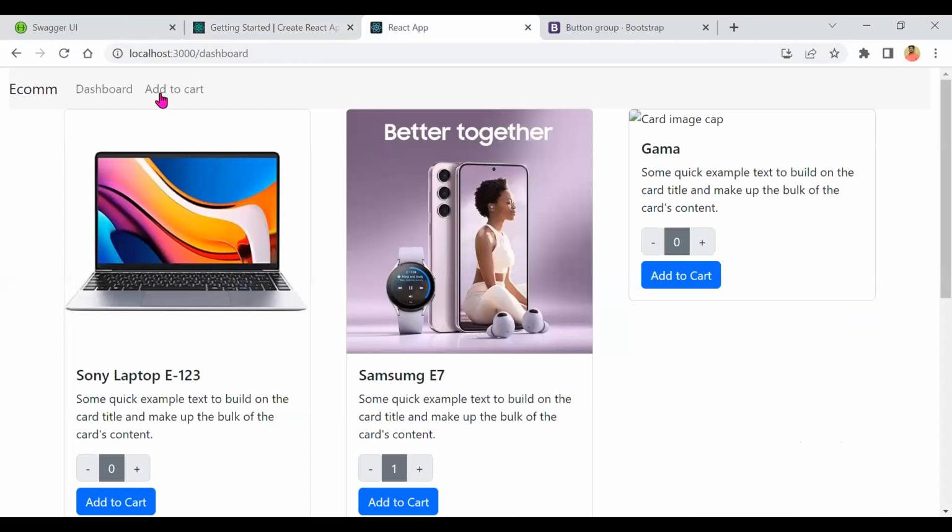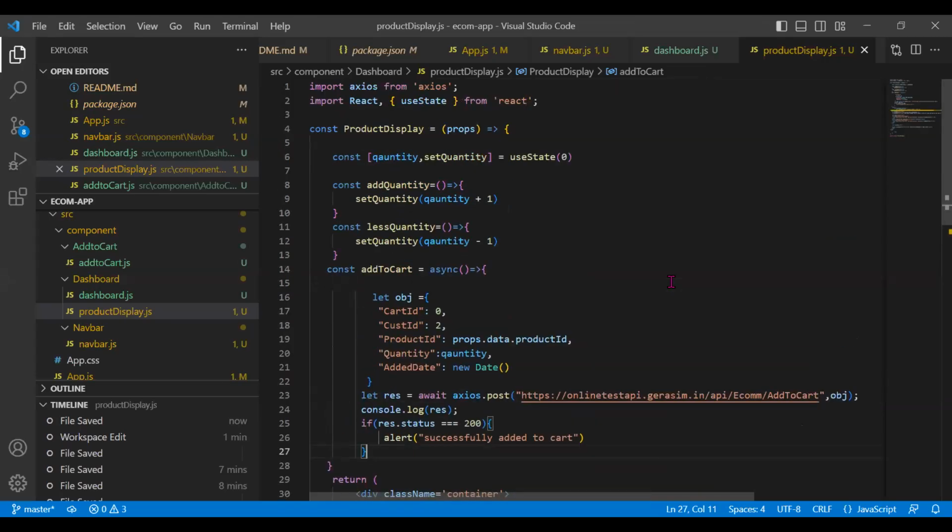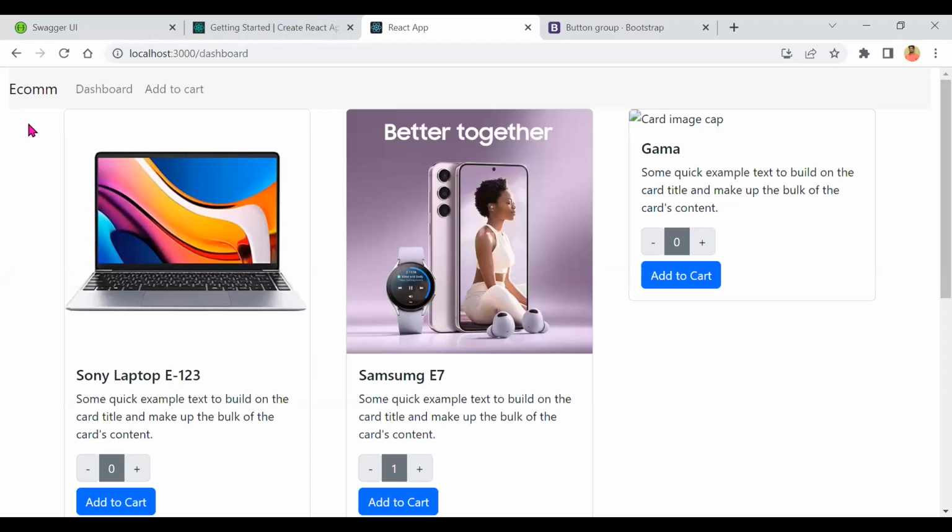Okay, so here we have to show. Let's see if it is working or not first. For that, we have to make a global variable. So first, let's not show it here; we can show it in the dashboard page.